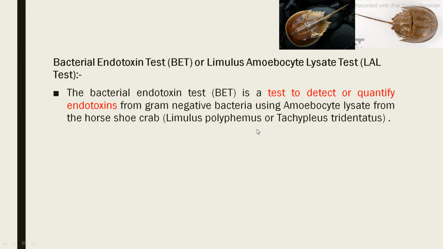So, as earlier we have seen in the sham test and the main test, the toxic pyrogens are called endotoxins, and these endotoxins are mainly produced by gram-negative bacteria. So this is another test which can detect the presence of bacterial endotoxin, that is the bacterial endotoxin test, which is also called the LAL test.